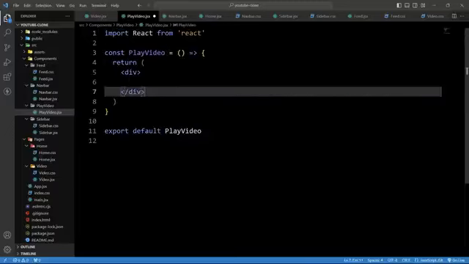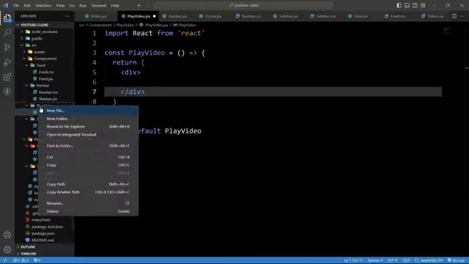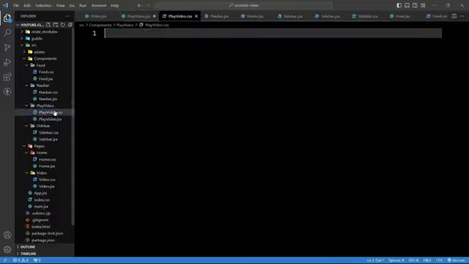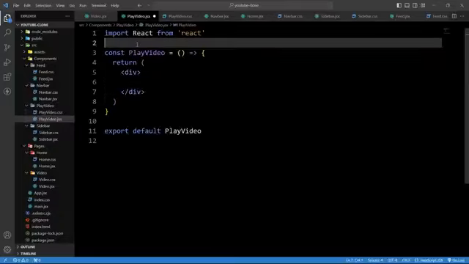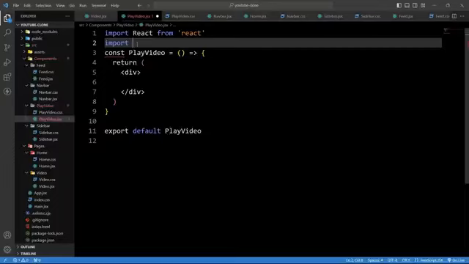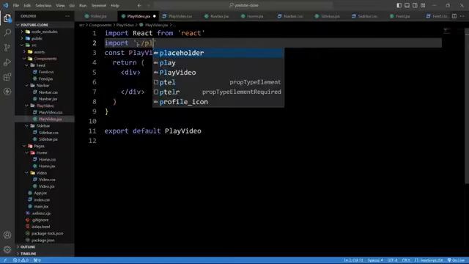For this component, we will create one CSS file. So in this PlayVideo folder, we will create a new file and let's add the file name PlayVideo.css. Now we will mount this CSS file in this JSX file. So we will add import ./PlayVideo.css.